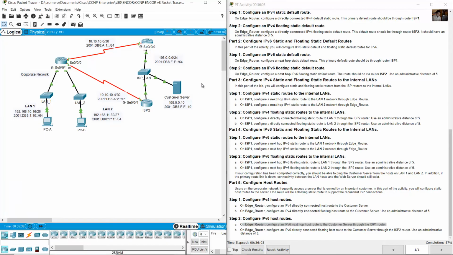Finally, configure IPv6 host routes. Also on Edge router, IPv6 next hop host route to the customer server through the ISP1 router. Okay, the same configuration using IPv6. So the destination is the IPv6 host address of customer server. IPv6 route 2001:db8:f:10, and the prefix is 128 because it's only this host.